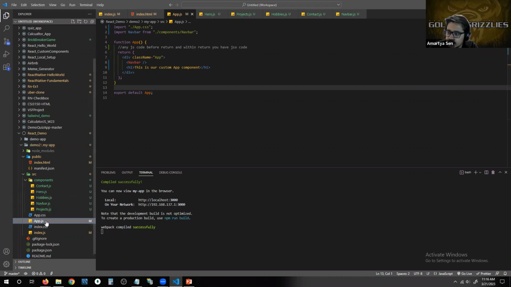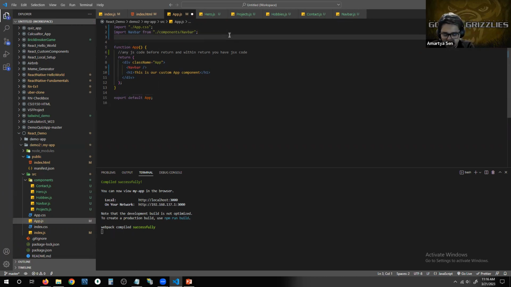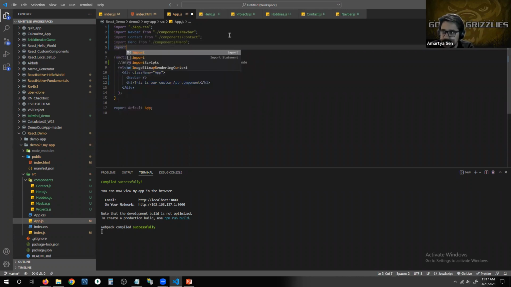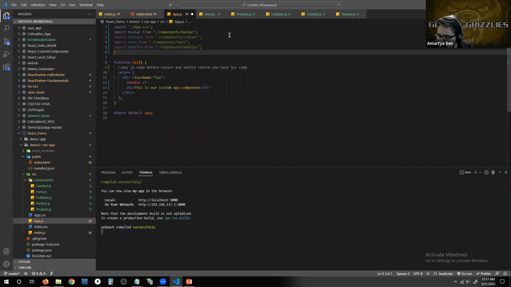All right. So now once this is ready, inside of app.js, my first step is to import all of these different files. So we have already done for navbar. So let us just go ahead and start importing one by one all of the different components that we have. So I can see here contact. Okay. And then I can see hero. Then I can see an import for hobbies. Okay. And then finally, I believe there should be one for projects. Okay.